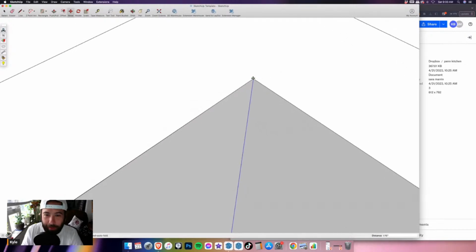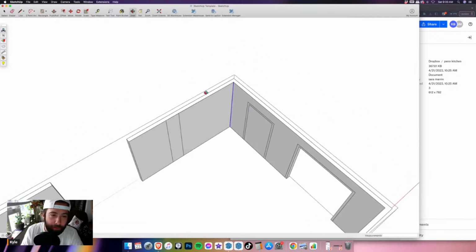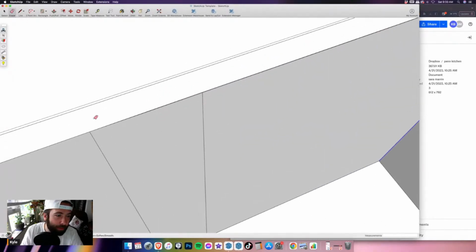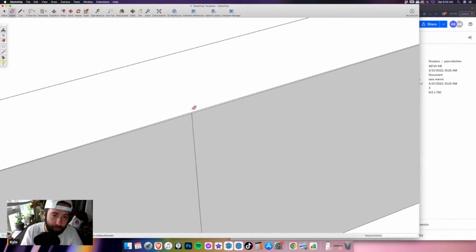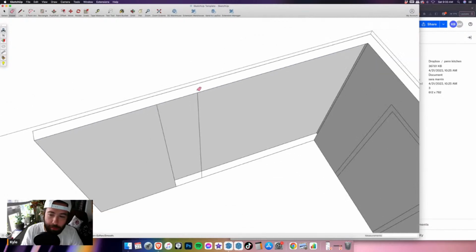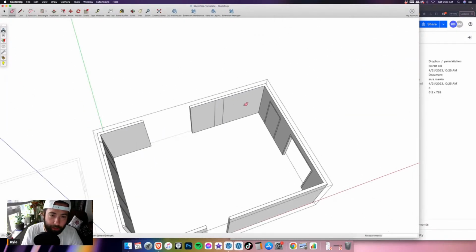Frustrating, but we'll get that fixed, no problem. Okay, so I believe now I can get rid of these silly lines. Maybe not. What's going on over here? But anyways, I will clean that part of the model up later.